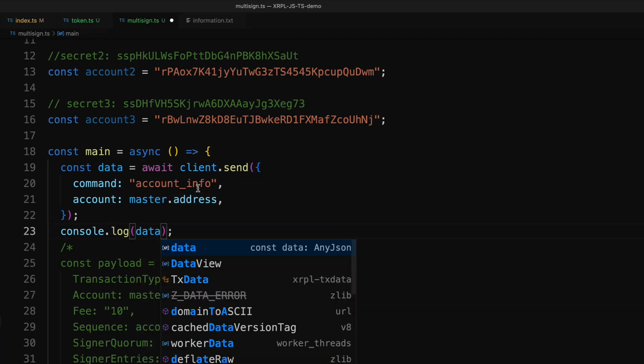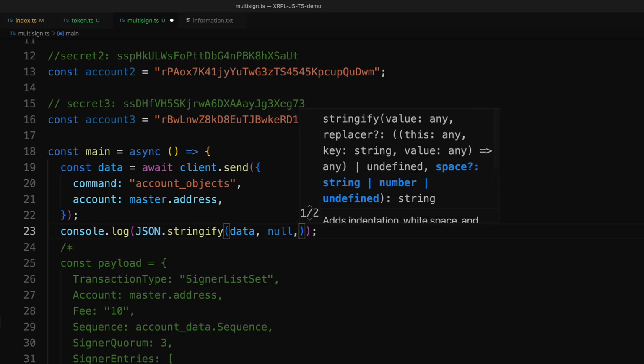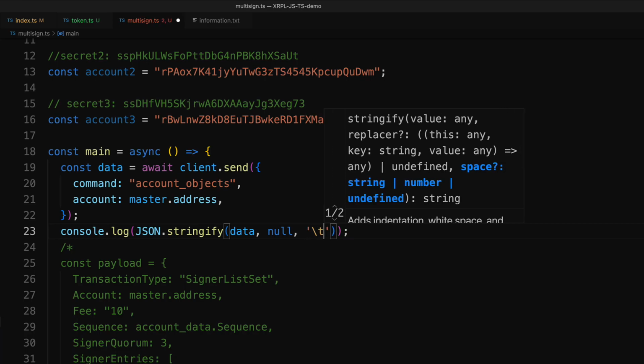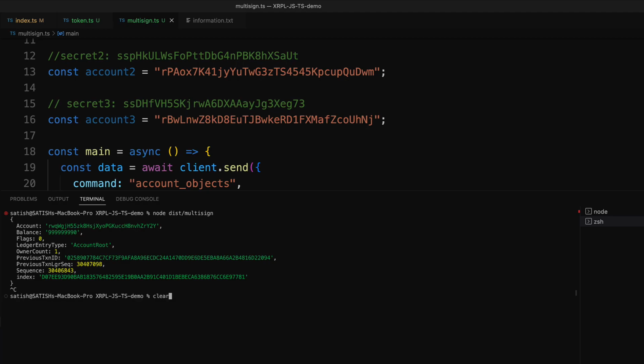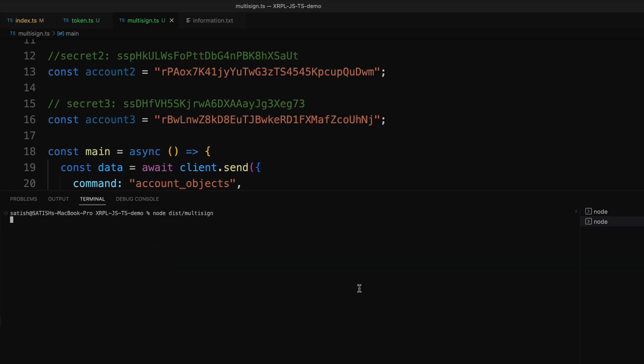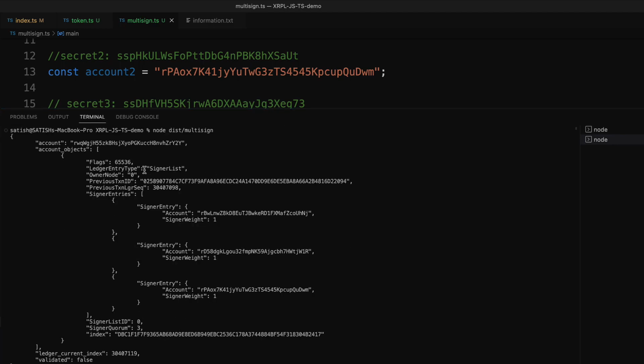That's interesting. Now let's check the account_objects command. It must have a signer list object in it. Let's check that. Let's even see the signers list in a nicely formatted manner. Okay. Interestingly, we have a flag here. Let's check what it is in the next few seconds.